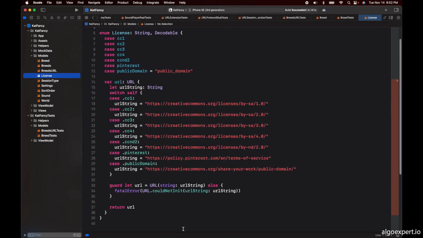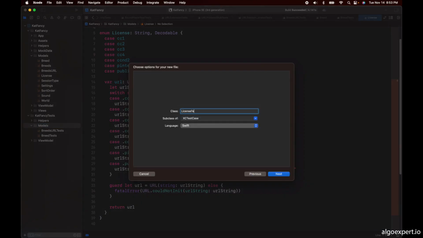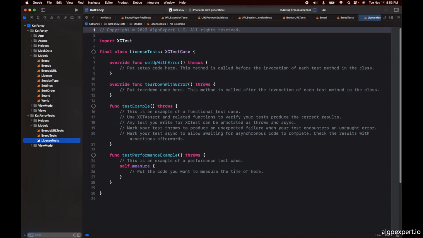This is License.swift. The unit test should verify that each enum case has the correct license URL associated with it. In the models group, create a file called LicenseTests.swift. Give it these contents, snippet 52.